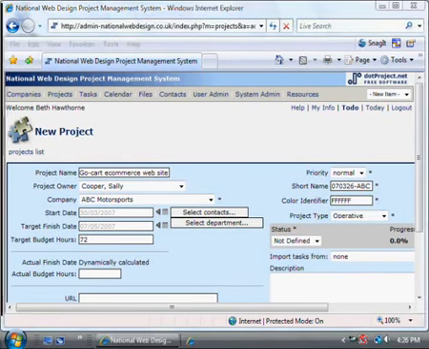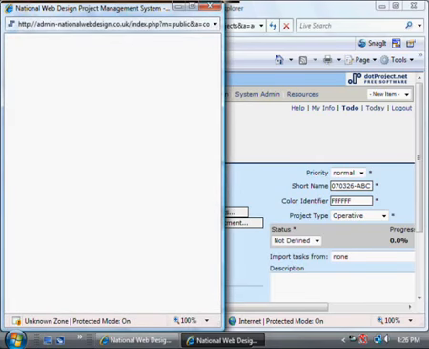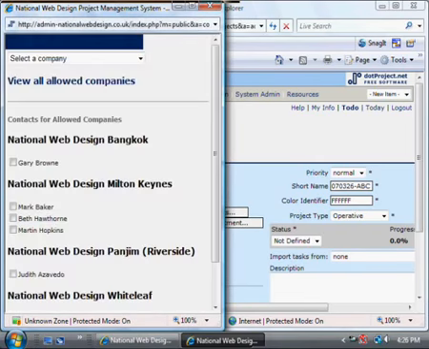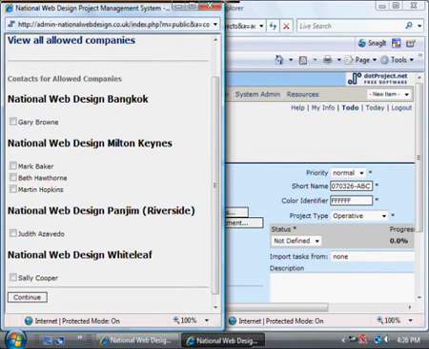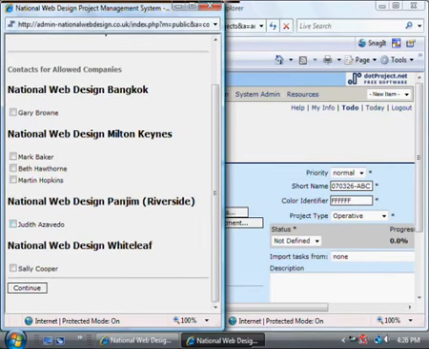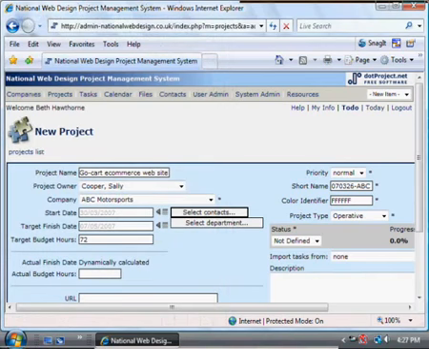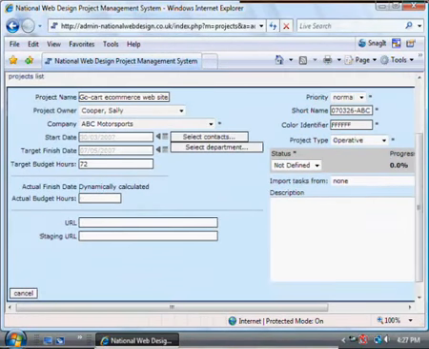Here you can select contacts for the project. These are the people from our company who are going to be involved. So here you may have a technical person who's going to be in charge of the technical team, and a non-technical person who's going to also assist with the project. Press continue. Those contacts are added in.